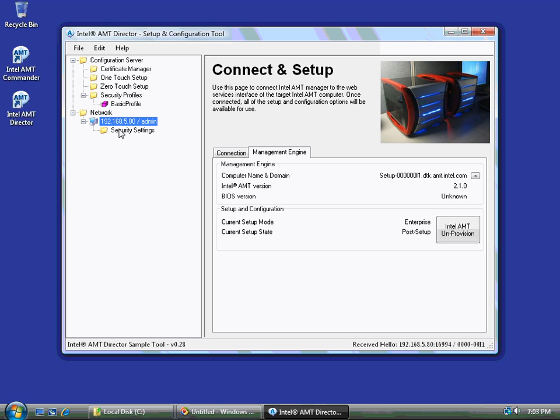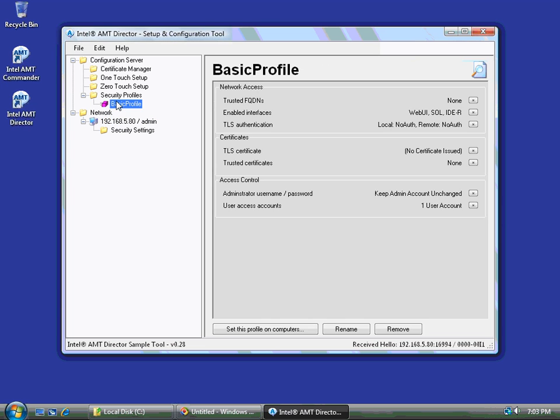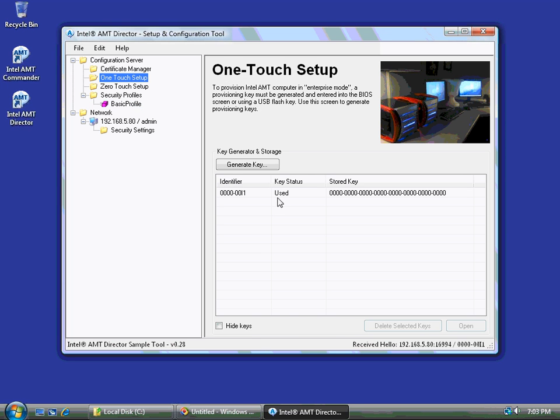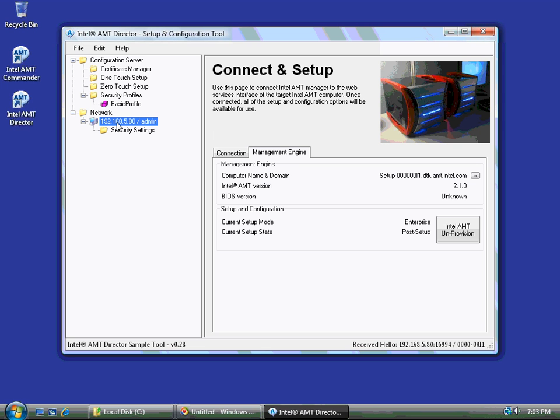So that's it for the basics. If you ever want to provision a machine, just set up a new security profile, set up a key, enter the key in the machine, and then as soon as the machine contacts the AMT Director tool, Intel AMT Director will push all these settings into that machine, and you'll be good to go.